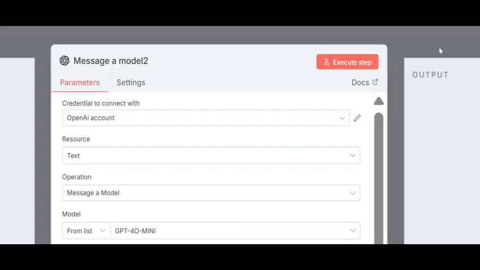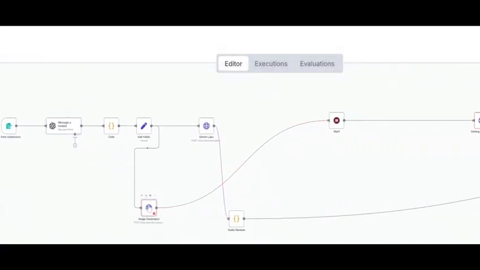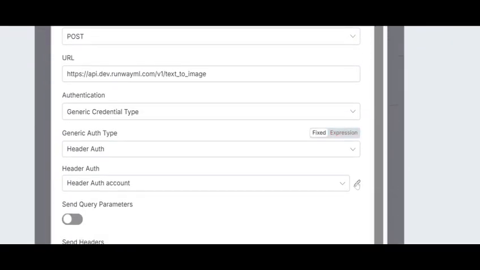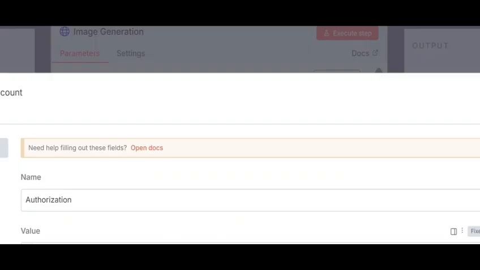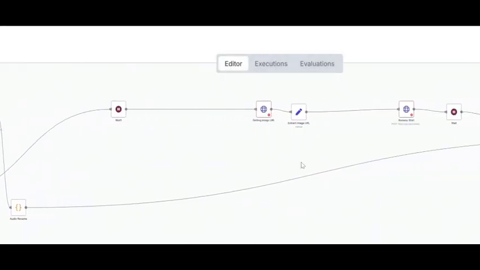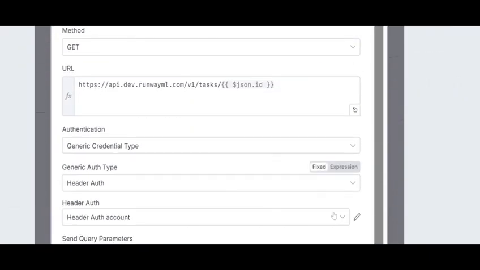Details are there on GitHub, but you just need to open it one time, and once you open it you will see that the OpenAI API key will be there. Similarly, for Runway ML, you also go there, click on it, and the header auth account, and you see it there. Once you update it, open it. I don't know if it's a bug of n8n, but we might need that.